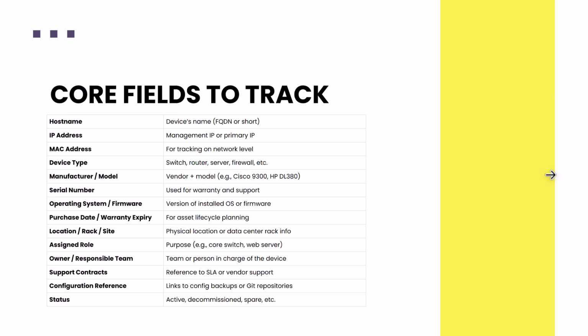Then we'll have the serial number, which we've talked about. We have the operating system and firmware, which is very important as well. Purchase date and warranty slash expiry. This is very important: the date you've purchased it, when the warranty ends, and when the warranty expires, and also the device life cycle, right?